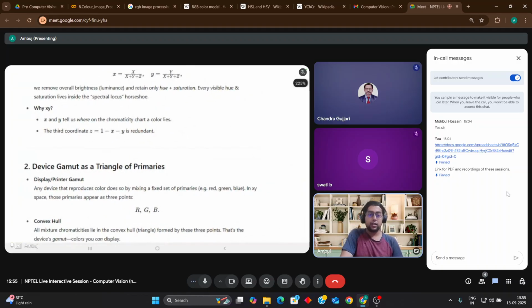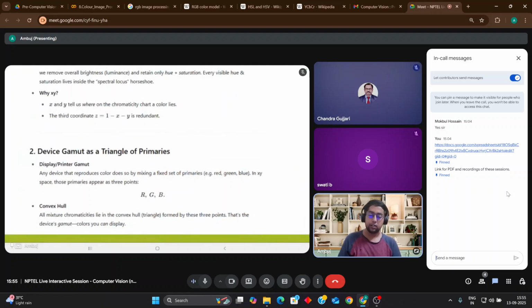So x and y tell us where on the chromaticity chart a color lies. The third coordinate z equal to 1 minus x minus y is redundant. So define the device gamut as a triangle of primaries. In the case of your printer gamut, any printer will try to reproduce the fundamental colors, which are R, G, and B, red, green, and blue. In XY space, those three primaries appear as 3 points R, G, and B.